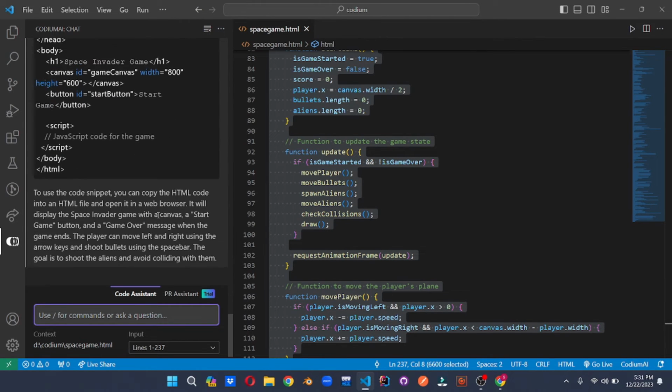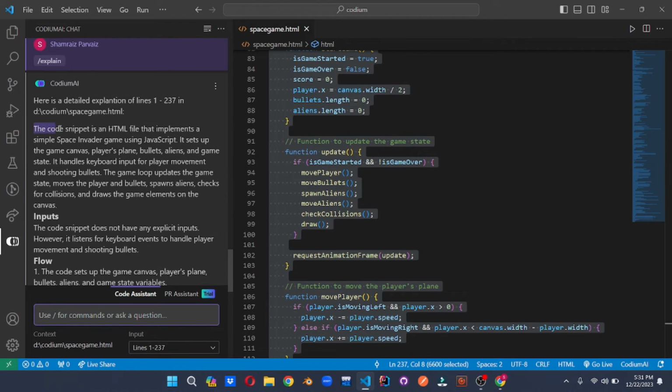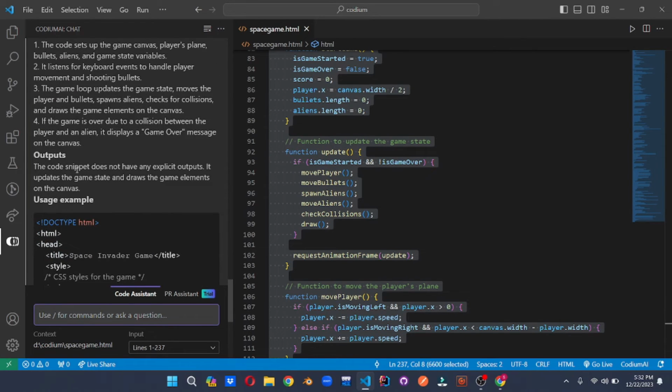As you can see, CodiumAI has generated a thorough explanation of the whole code. It states the code snippet is an HTML file that implements a simple space invader game using JavaScript. Which is true, this is a game that I created using AI generators in my last video. So CodiumAI is right on the mark. It even states the inputs, the flow of the program, outputs, and even the usage examples.